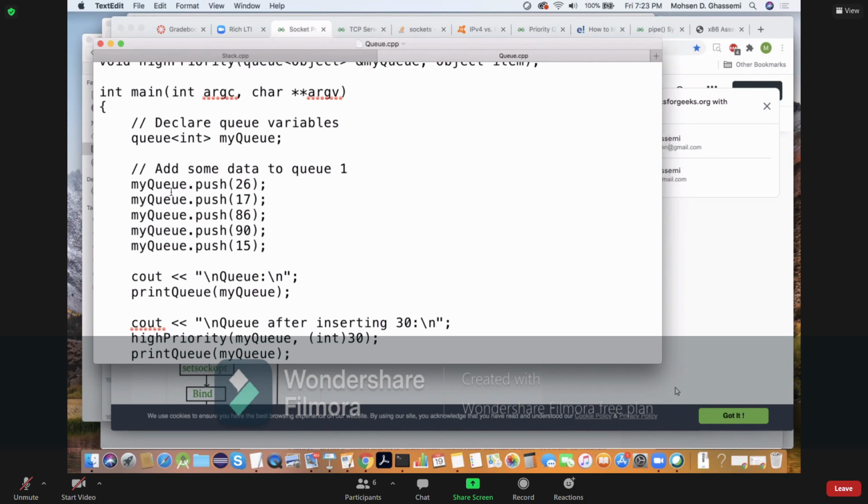When you see that, you think, oh, is this a stack? But as long as you know what you're doing with the function, you can call it anything you want. But push here is a push into a queue. So what we have, my queue is push 26, 17, 86, 90, and 15.